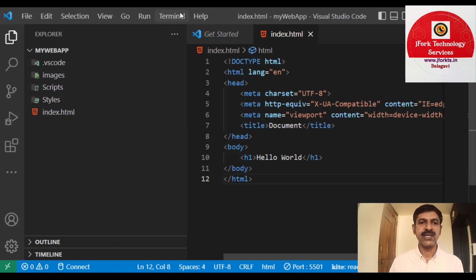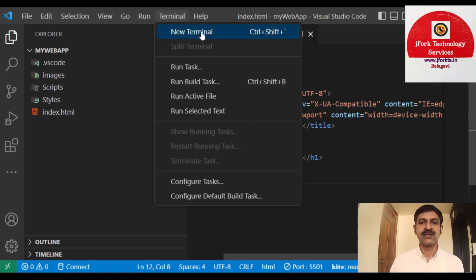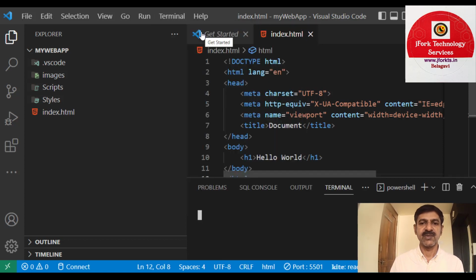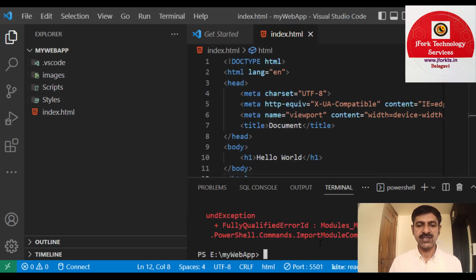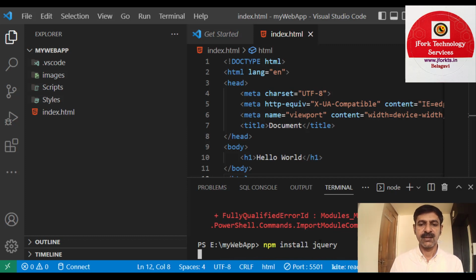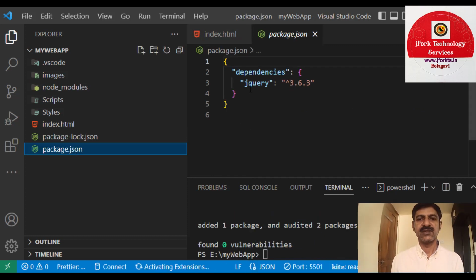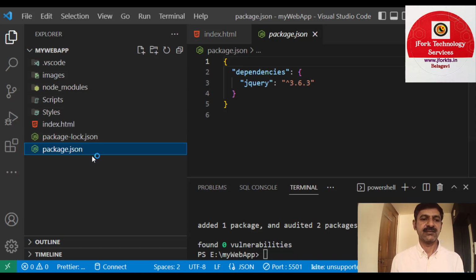We need Bootstrap and jQuery to get all the styling done and the logic implemented. So let's install these two modules in our application. The way to do that is npm install jquery. In the package.json file, you'll see that there is a jQuery entry in the dependencies. So that is done. Now let's install Bootstrap.